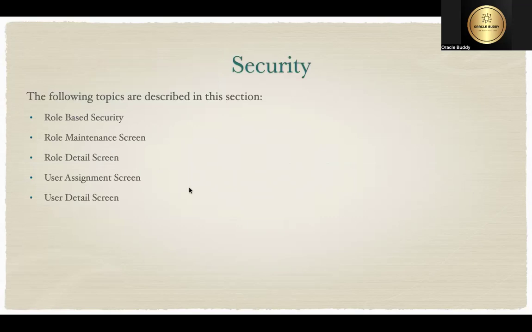Next important topic is security. The following topics are described here: we will discuss role-based security, the role maintenance screen, the role detail screen, user assignment, and the user detail screen.